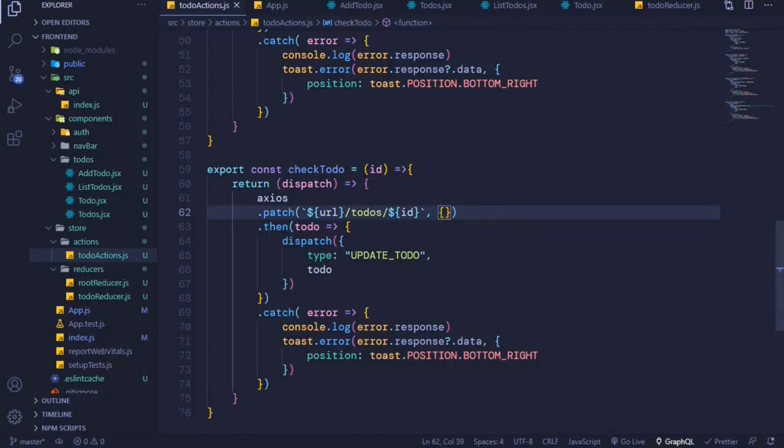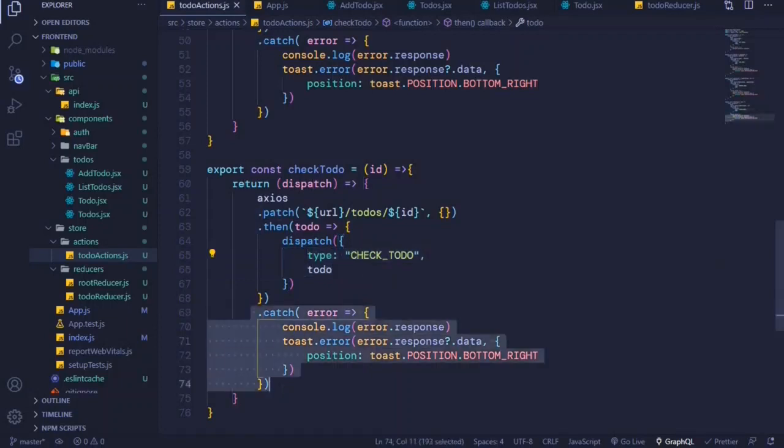And then right here we'll tap a then method, and we will get a todo that has already been updated, and the only thing that will be updated is that isComplete property. And then we will dispatch a type of maybe checkTodo, and then we will also pass this todo together with the type. Okay, and we can use these two properties to correctly update the state, and this will remain as it is to display the error.